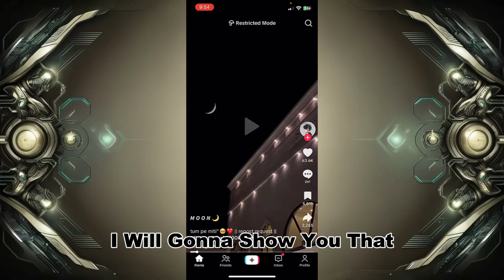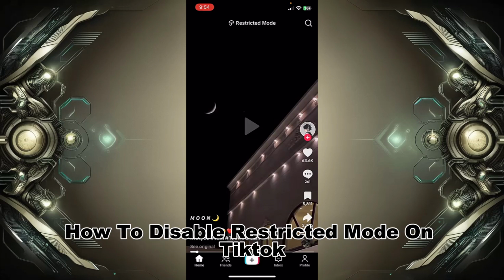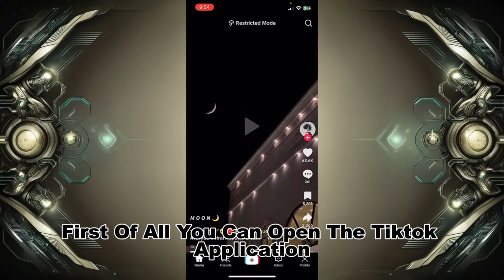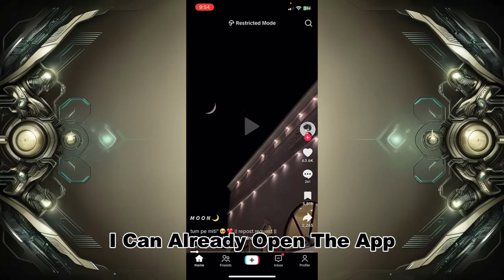In this video, I am going to show you how to disable restricted mode on TikTok. First of all, you can open the TikTok application. I have already opened the app.